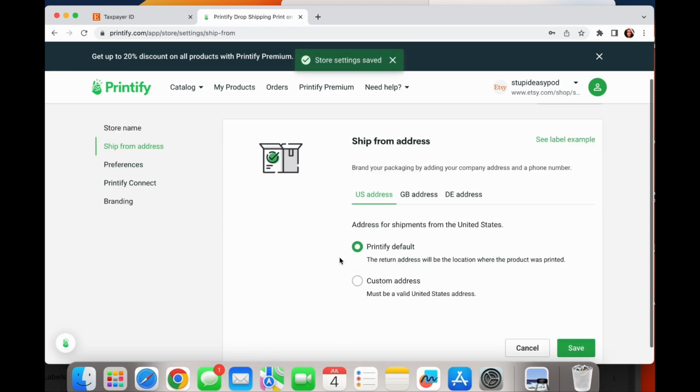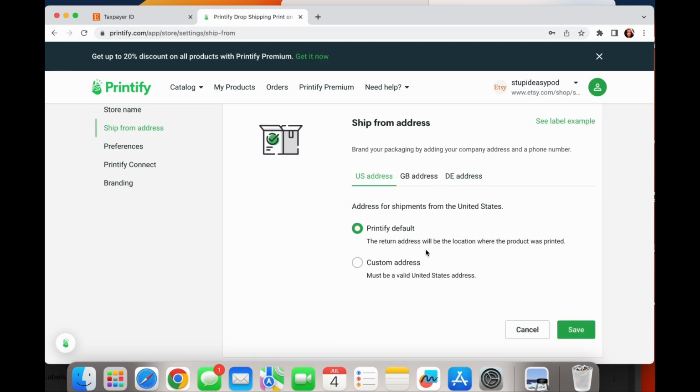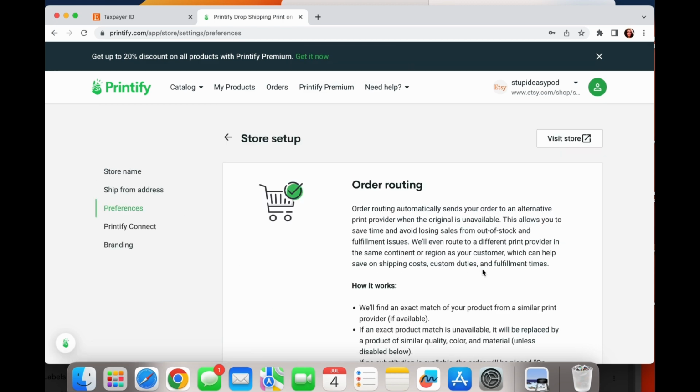Ship from address. I like to use the default one unless you have like a PO box that you would like to use. This is only important for example, if a customer gives you a wrong address and it has to be shipped back, it's just going to go back to the Printify address that they chose to put on the package. So I just keep it as the default option. Then you hit save and then order routing.